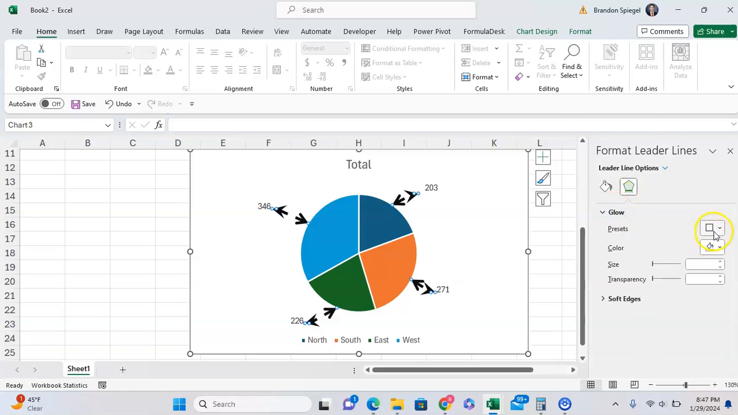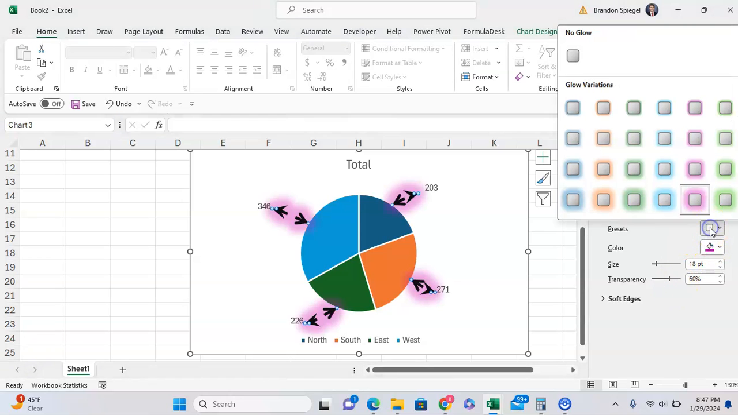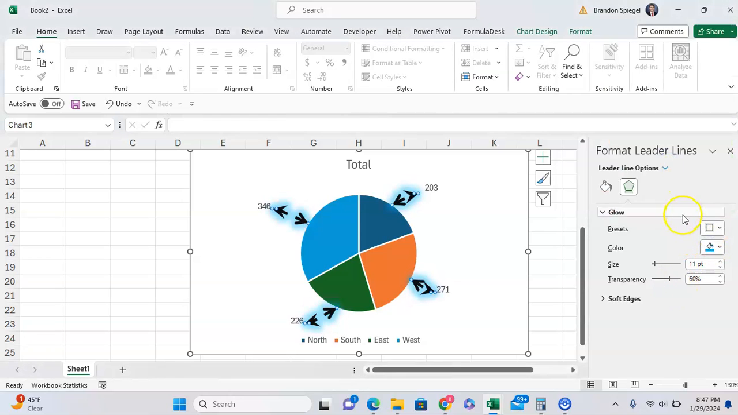You can also have a glow pattern if you want to, for example. I'm not sure why you'd want a glow pattern on your leader line, but you can if you want to. You can also adjust the size of the glow and the transparency of the glow. You can also even have soft edges. And yeah, just mess around with the formatting to have it be what you want it to look like.